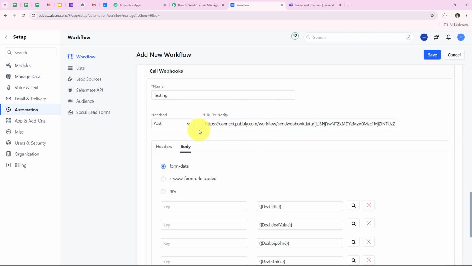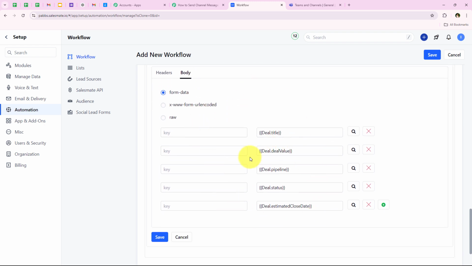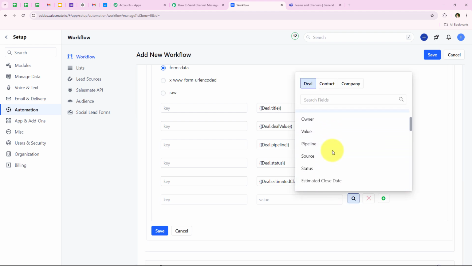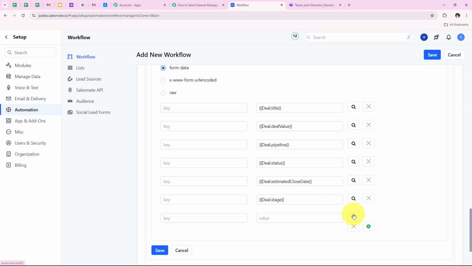So these would be the details I want to send to my workflow, right? And these are the details of the deal updated. I'm going to add more. I'm going to look for some other details, like you can see stage. So we are going to select stage. I'm going to add more.